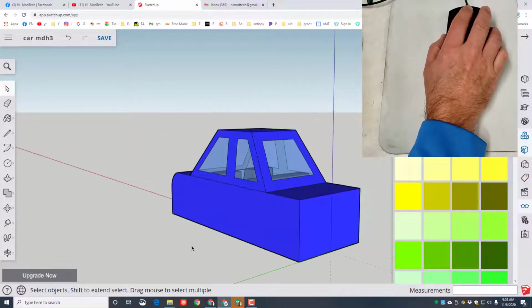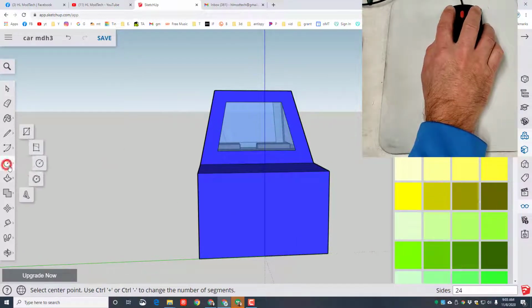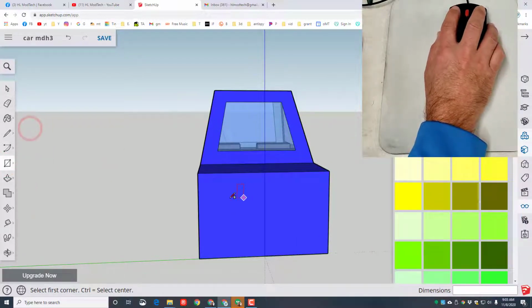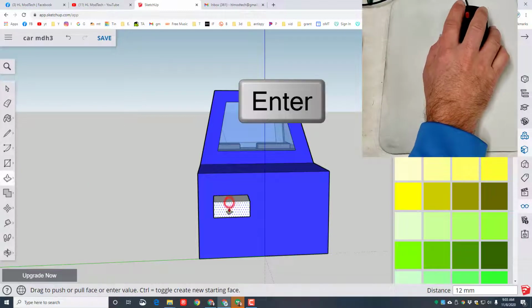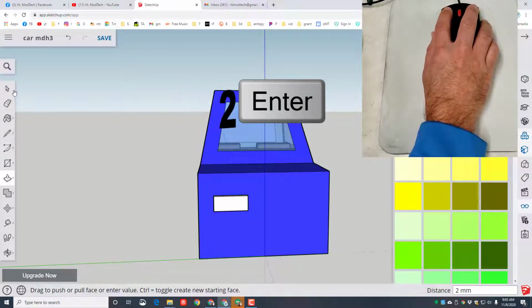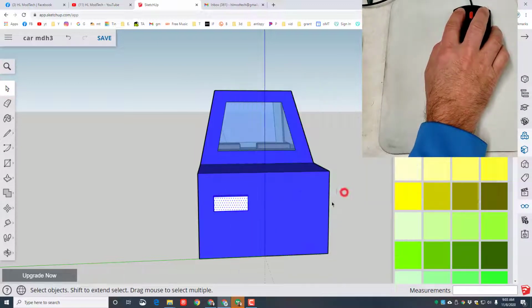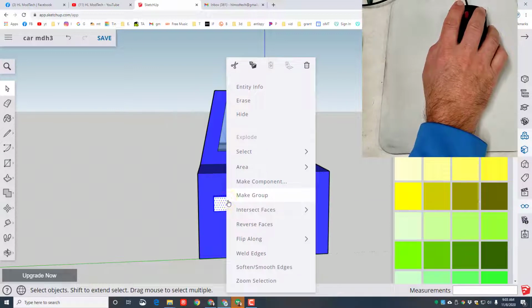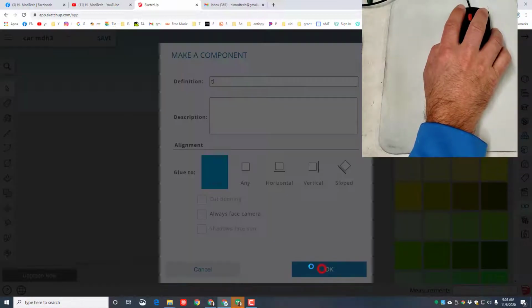Let's go back to the back and add a quick tail light. I'm going to draw these with a rectangle. Once again, click, stretch, draw whatever size you want. P for push pull. Pull it out 2 millimeters. I'm going to press enter. I'm going to do that same, click once, right click, select, and we want all connected, and we're going to make it a component as well. This will be TL for tail light.